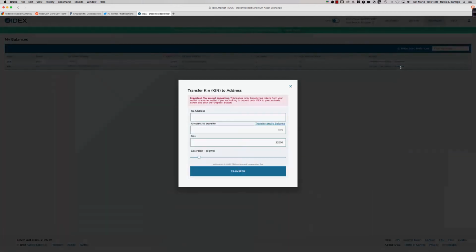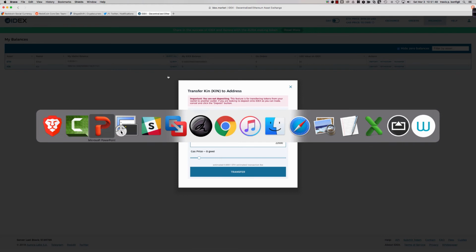So let's click on transfer, and it's going to come up here with the transfer window. And the to address, well, I've got this copied here. I have it staged up and ready to go.